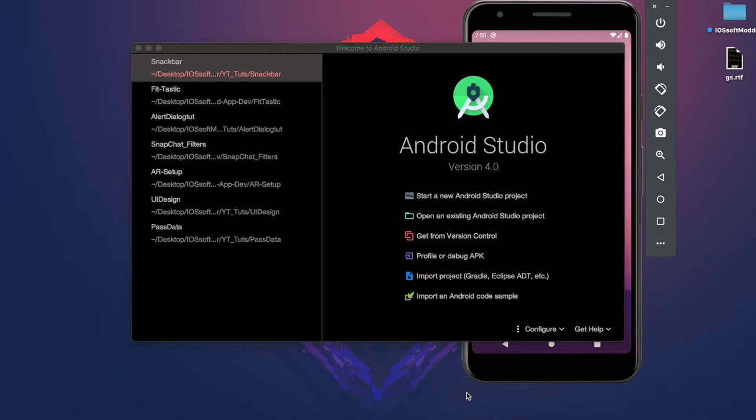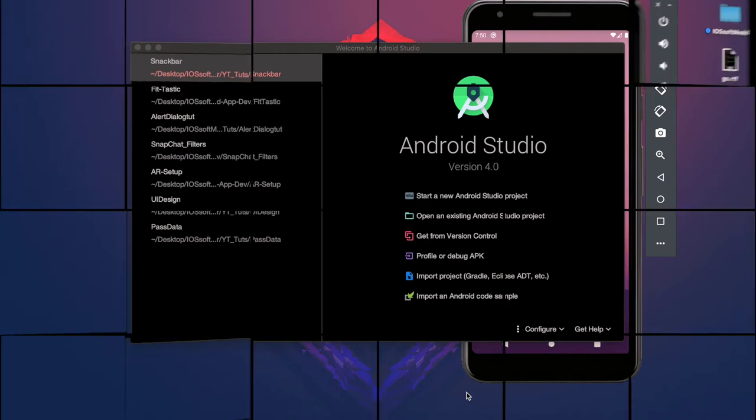So today I will show you how you can create a material snack bar in Android. So without any further ado, let's get started.